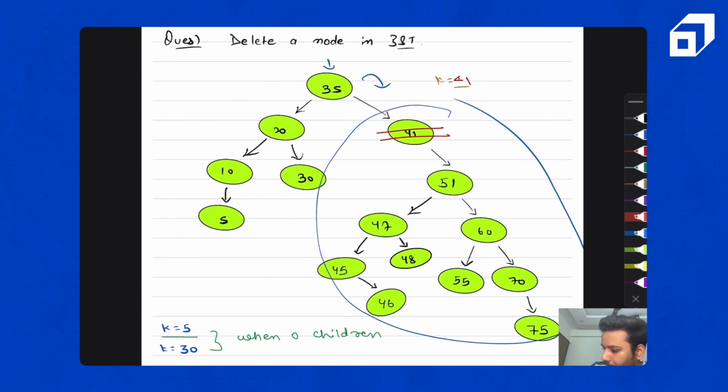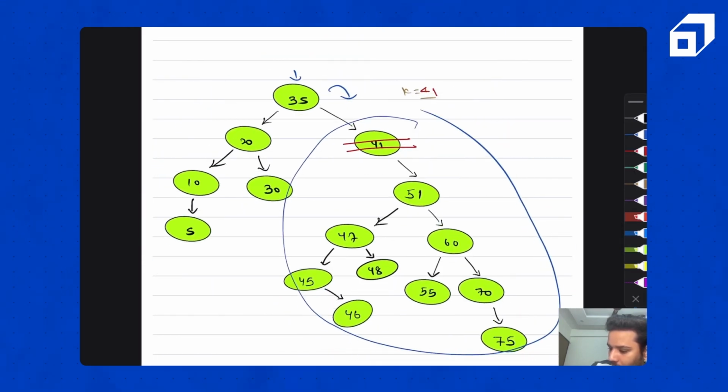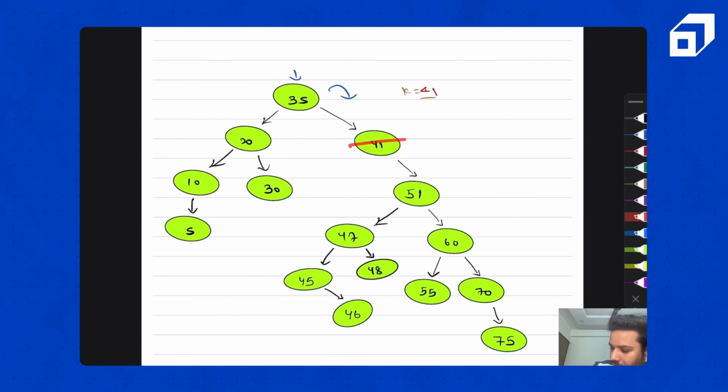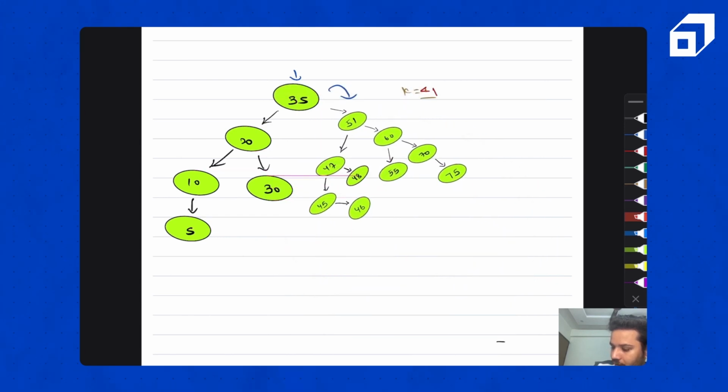Copy. Then let's add a new page. So this is how the deletion of 41 will happen. When we reach 41, 41 will return its only child. So this thing will get removed and this whole part will get attached here. So you can see it's still a BST. Okay, the BST property has to be maintained.